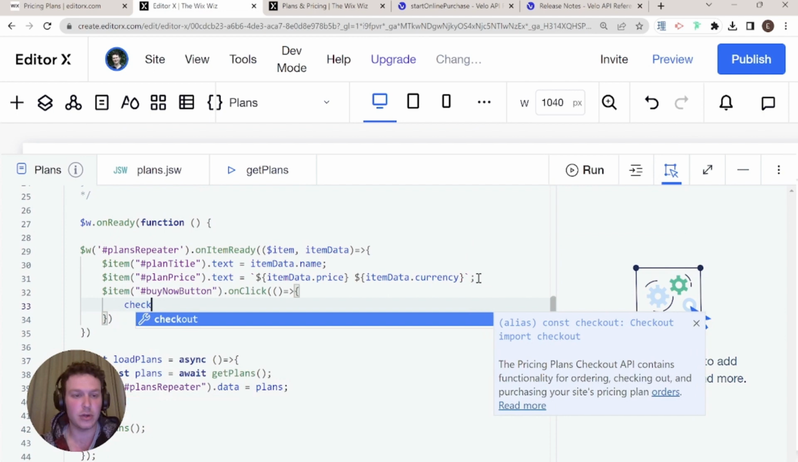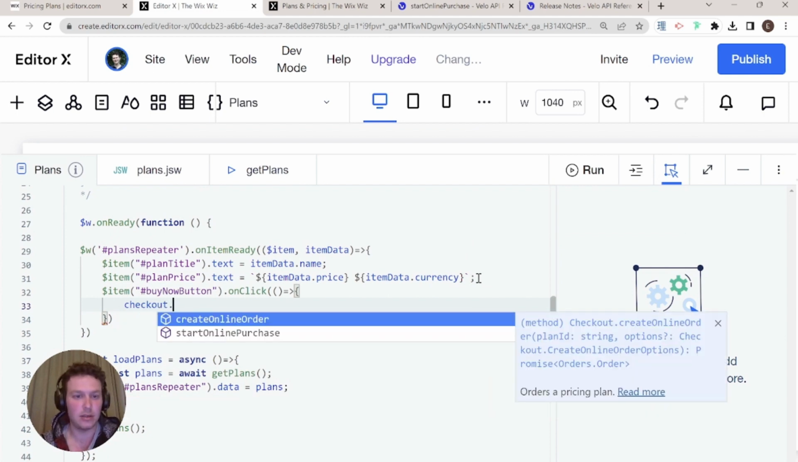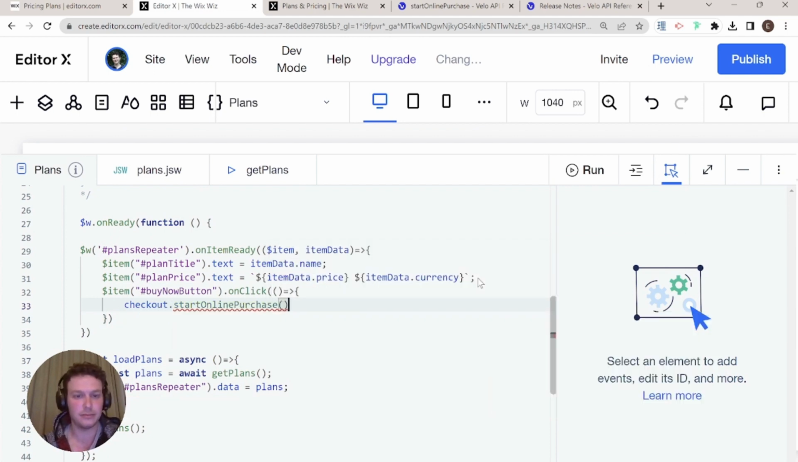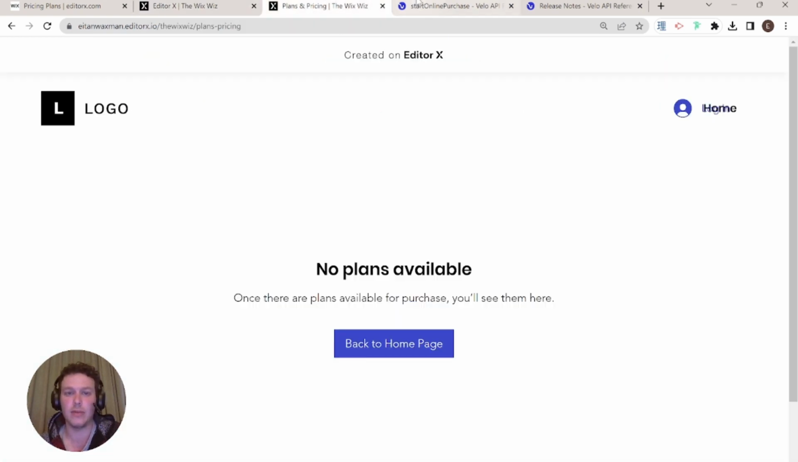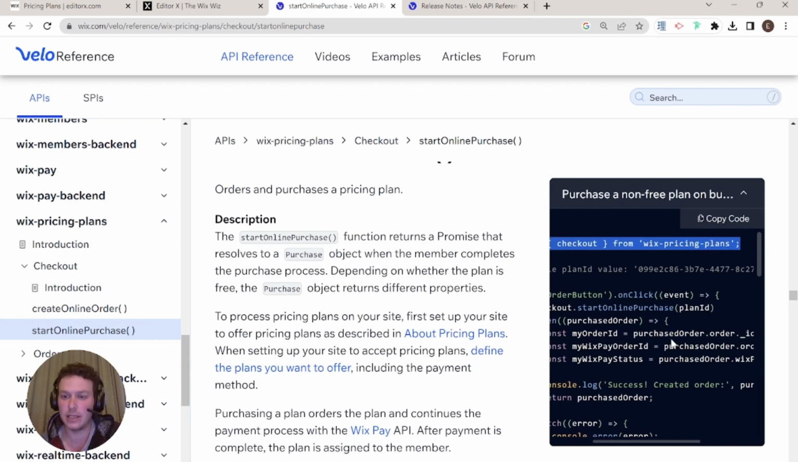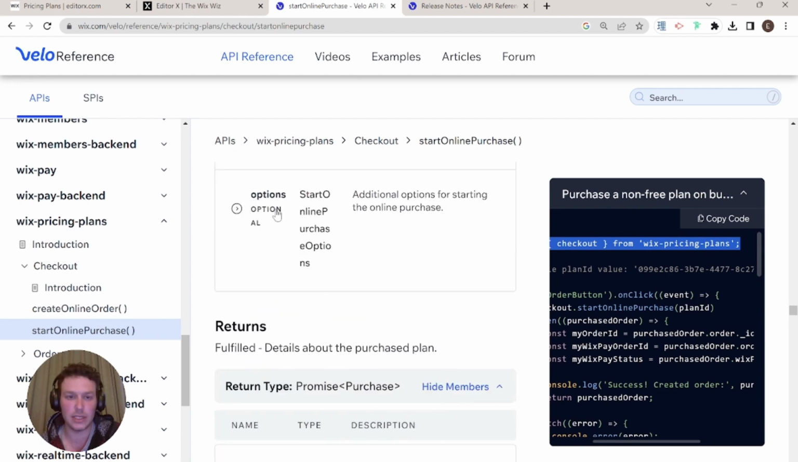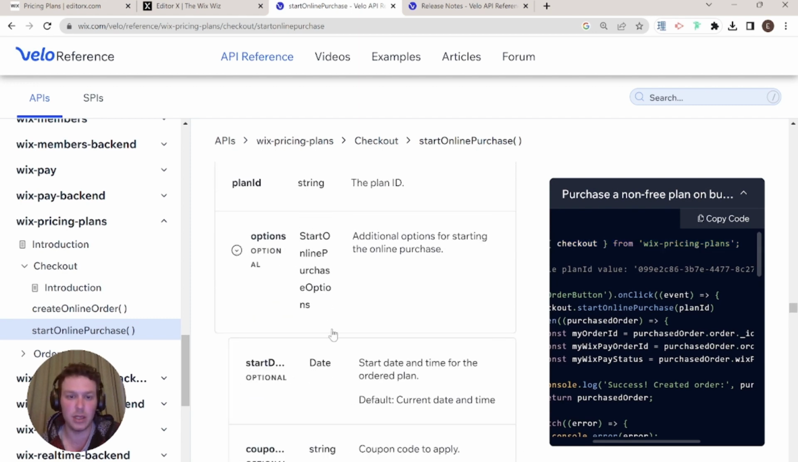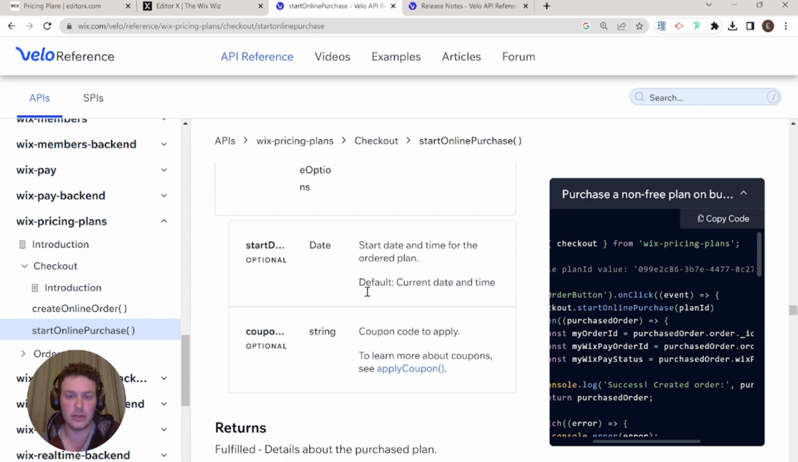So what we wanted to do was call checkout.startOnlinePurchase, and it's flashing in red because it expects 1 to 2 arguments, but it got 0. So if I go back here, then we see that this needs to take the plan ID. It can also take options, so start date and a coupon. Those are the other options that can be passed into this Start Online Purchase.